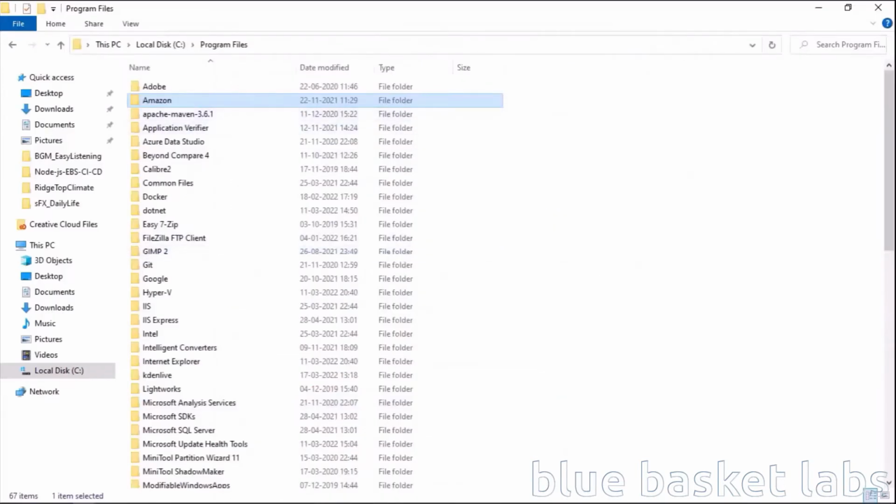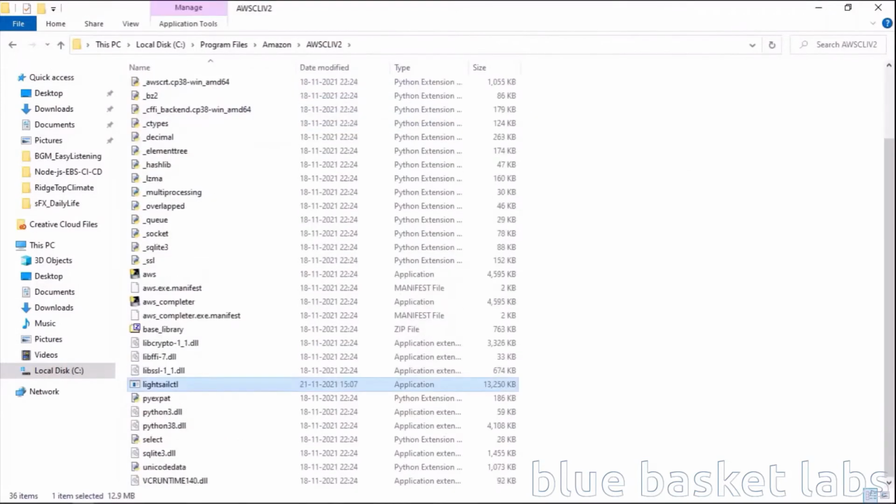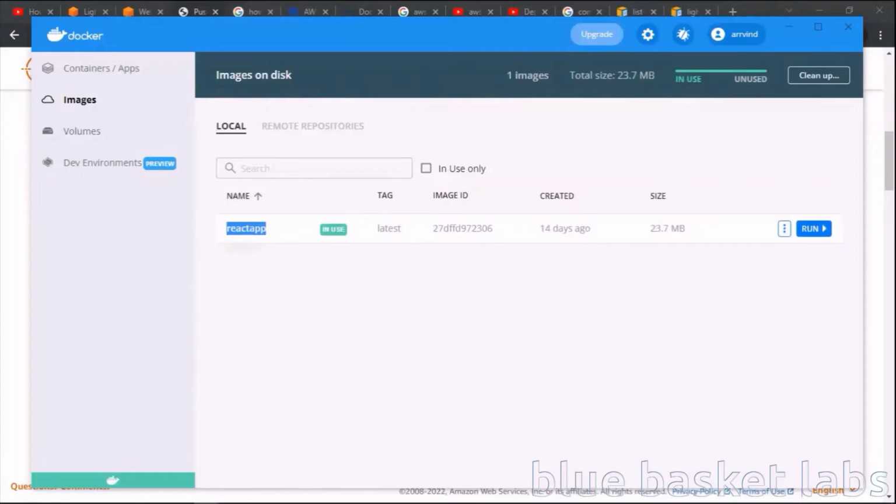On my local Windows machine, I have AWS CLI version 2 and Lightsail control plugin installed in the same path. In the next section, I'm going to show you how to push the React latest Docker image to AWS Lightsail instance.